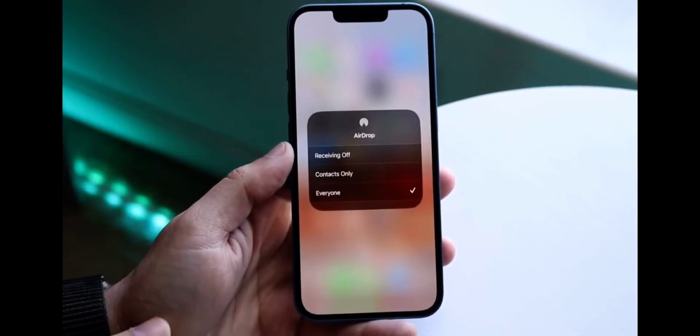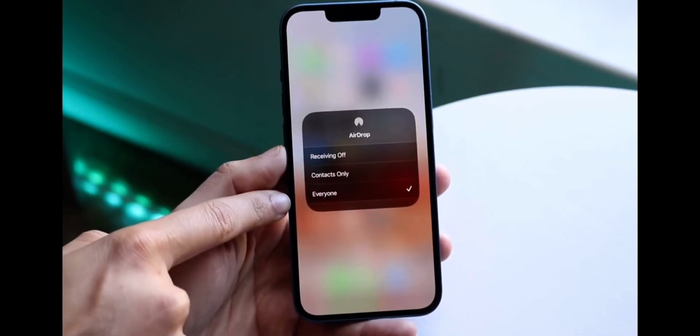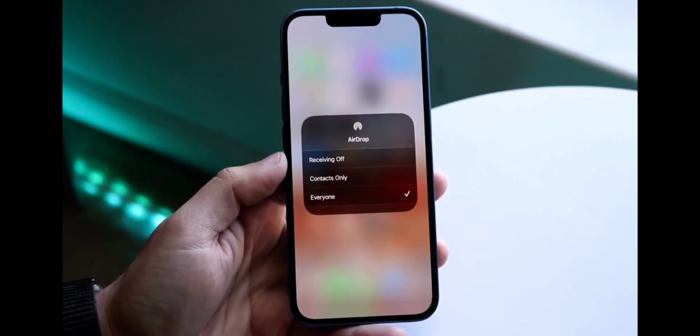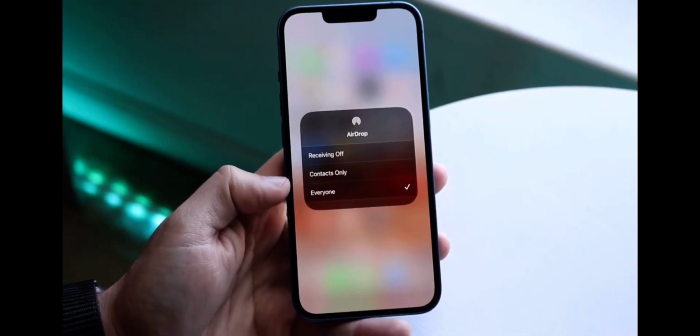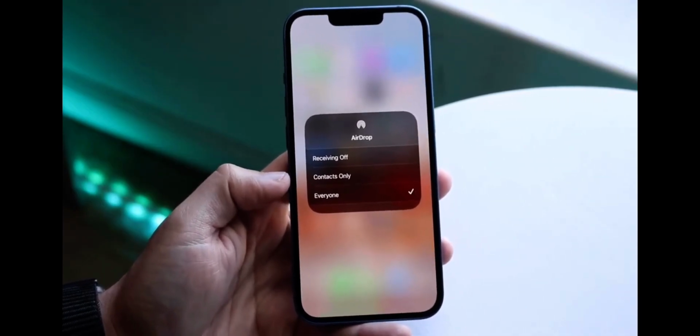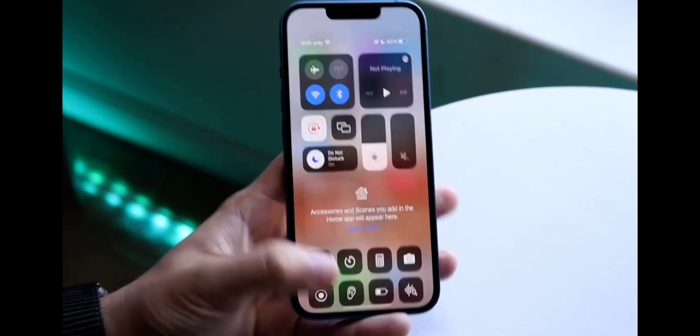So here you want to go ahead and click on it just like this, and you want to make sure receiving is either on contacts only or everyone. You want to do that if you're receiving files. I think you need to have these two options enabled if you also want to send files, so keep that in mind. So as long as you have those things set up and you see that little blue icon there, then you're pretty much good to go.